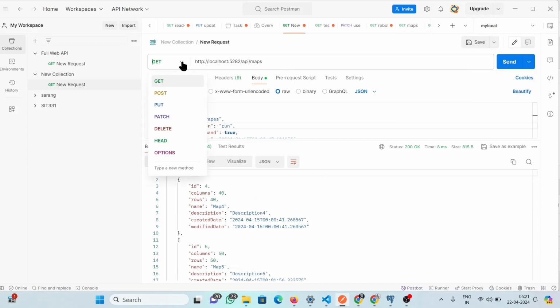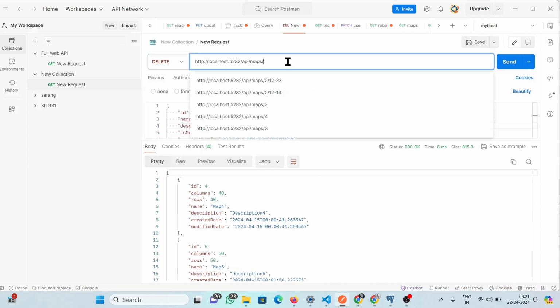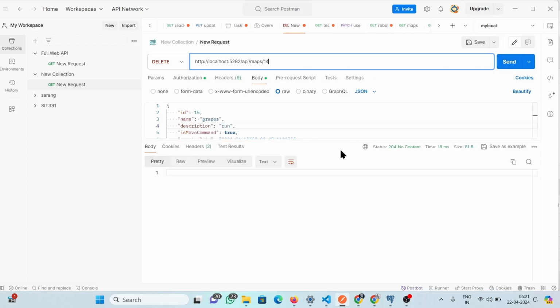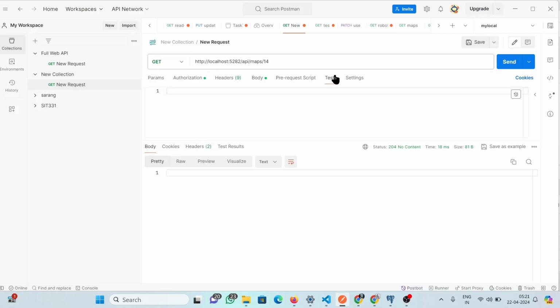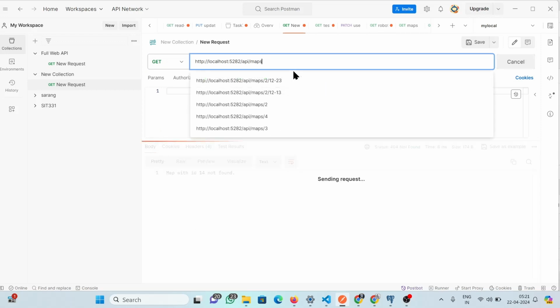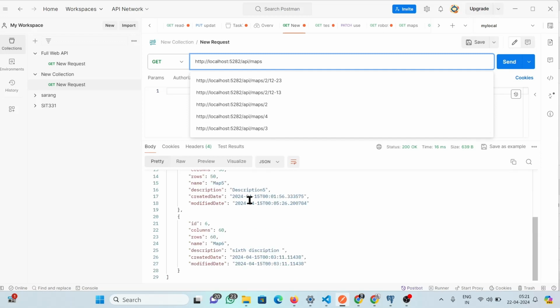Sorry, I will delete the ID 14. After that I will get it from here. You can see the 14th ID is not found. The 14th ID is not here.